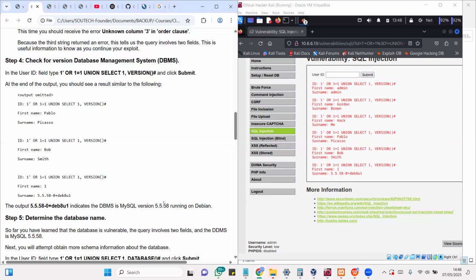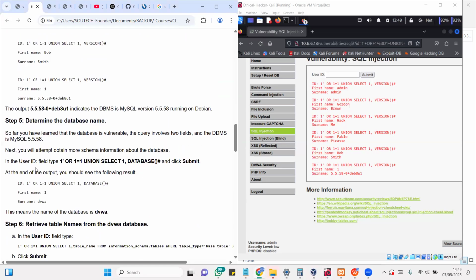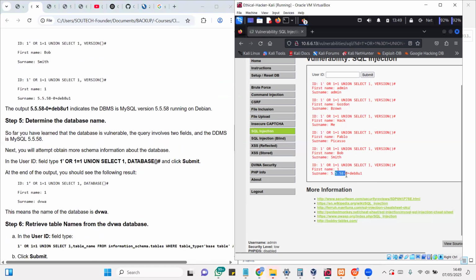Now, the question is, what are the vulnerabilities of MySQL version 5.5? Now, a database system shouldn't tell us the vulnerability it's running on, because that's too much information. Determine the database version, of course, 5.5.58. That's what you have here.